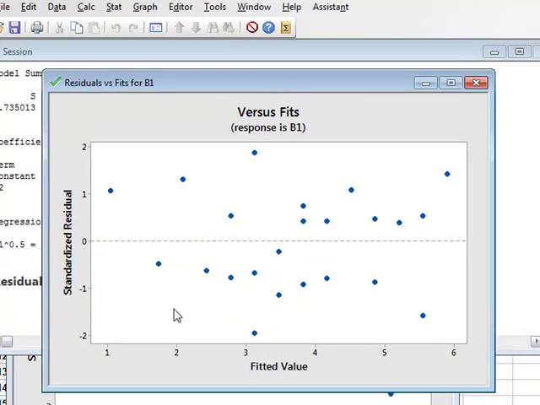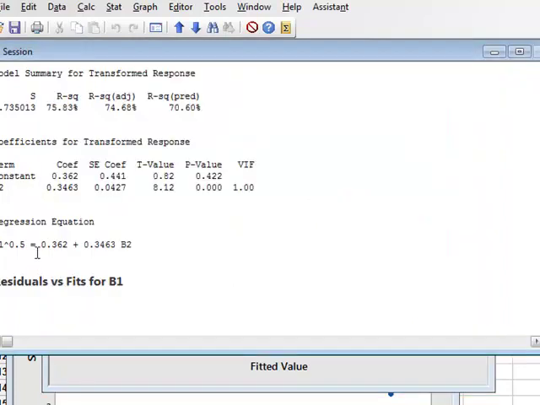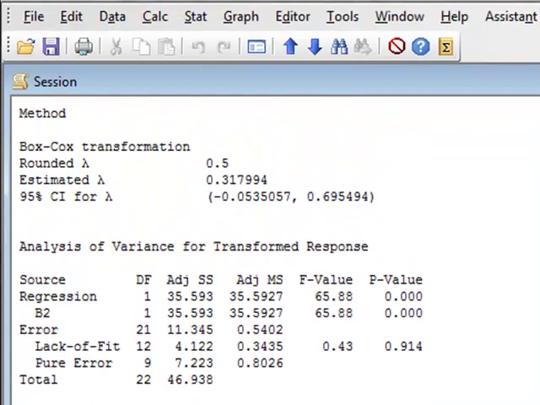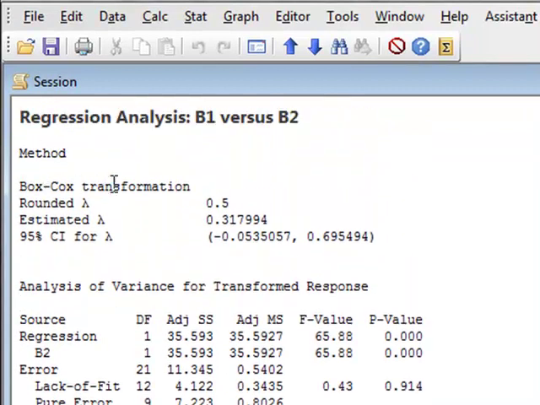We can see the residuals versus fits again, and these now appear to be more evenly spread on either side of the 0 line. So this appears to be a better fit from the point of view of residuals. And then if we look at the numerical results, we see that the Box-Cox transformation has estimated the best fit for lambda as being 0.317, but used a rounded value of lambda of 0.5.